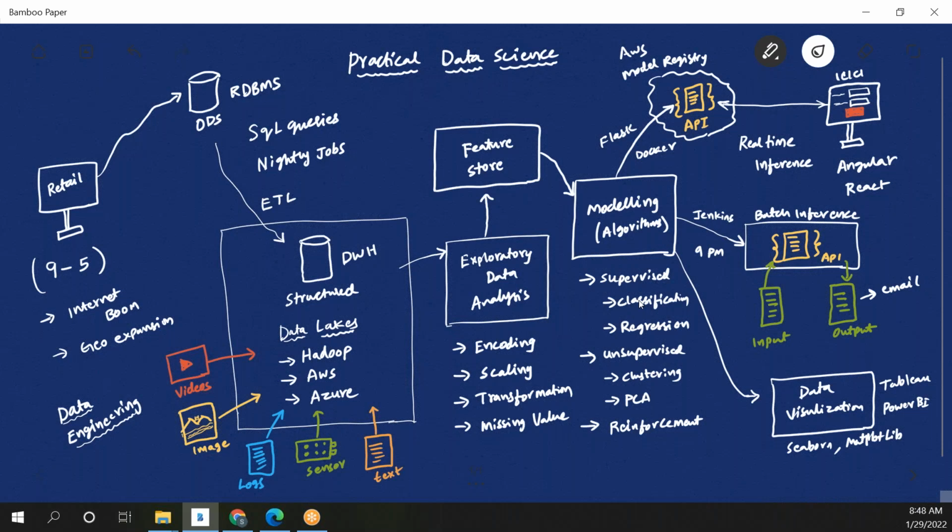Now, front-end systems are doing real-time inferences. They can be any web application or mobile application. They will be calling the models, giving all the input parameters, and the model will do the prediction and give back the results. This is called real-time inference.